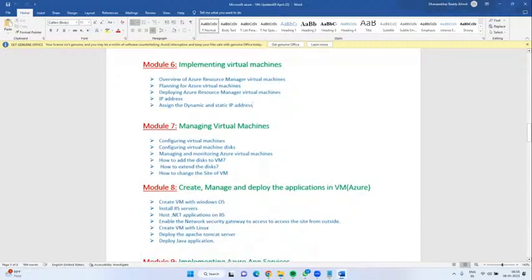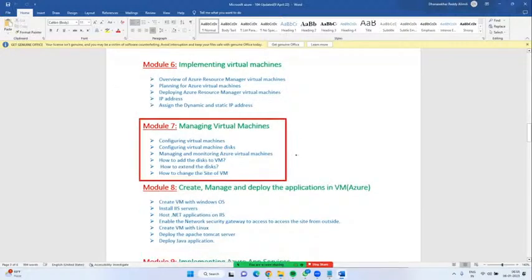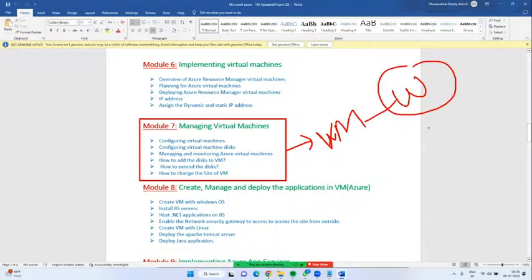Module 7, I will show you how to deploy the virtual machine with the Windows operating system. For this Windows operating system, how to add the disk, how to extend the disk, and how to troubleshoot if we get any issues in the OS disk. That we will see in module 7.